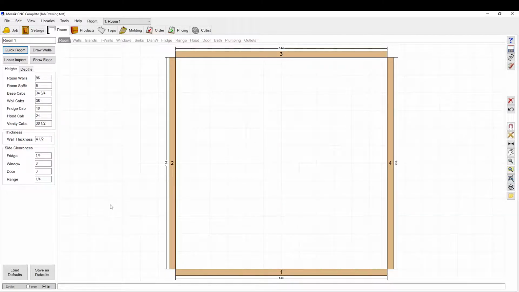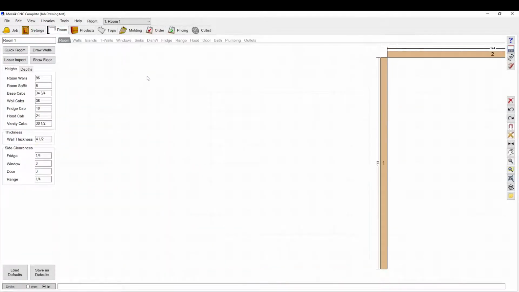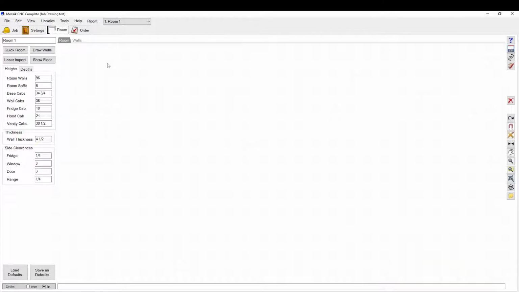So just to explain what these different numbers here are, I'm going to go back to the Settings tab. So when you drop into here, actually I'll just undo everything I just did so that it's just a blank canvas. So as soon as you drop into this, and if you don't click Quick Room, you're left with this here. The first thing you want to do is set your room height.